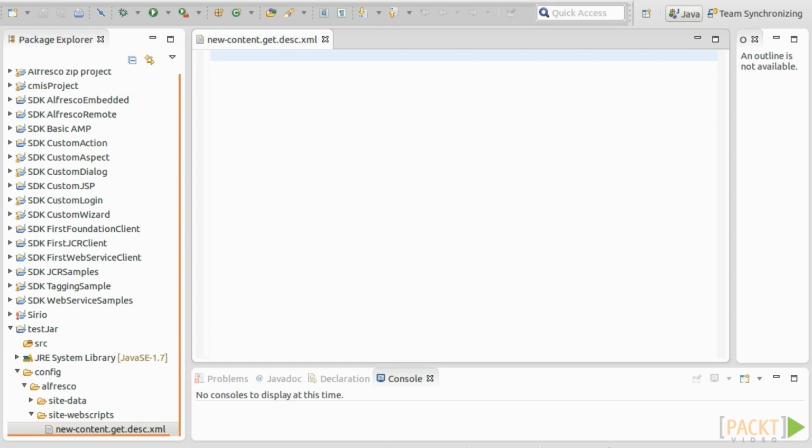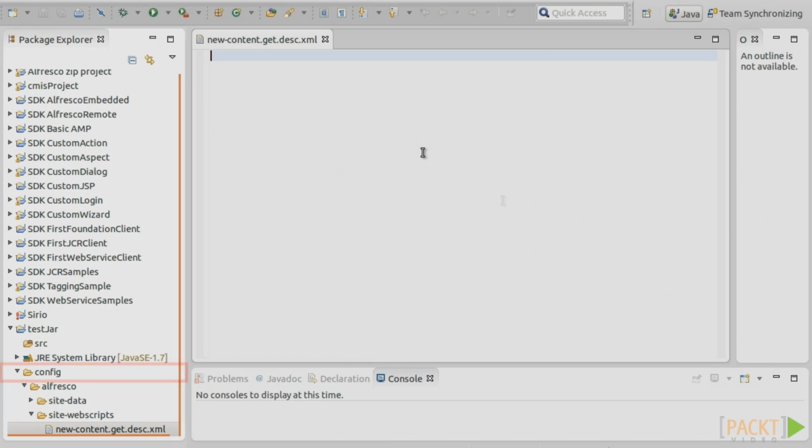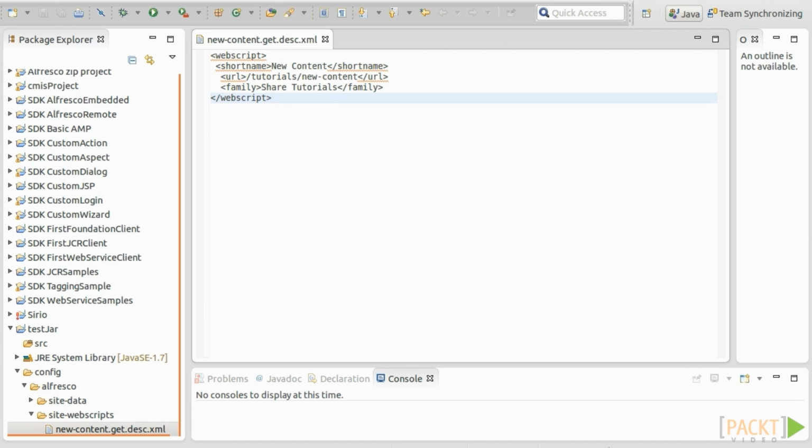A simple and effective way to add content to an Alfresco share page is to create content as a web script and then add a new subcomponent to an existing component on the page. In the Package Explorer, right-click on the test jar project folder and create a new folder called config. In the config alfresco site-data site-webscripts folder, create a new description file XML for the web script called new-content.get.desc.xml that contains the following content and save it.